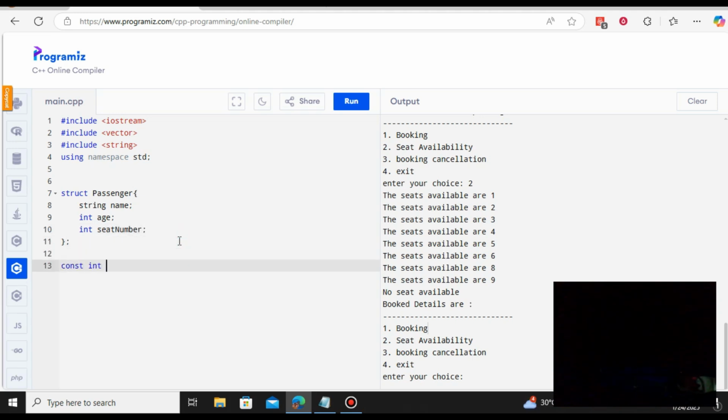Once we define the struct, then we can define a max number of seats. So const int max seat equal to, then here we're gonna define a max amount of seat equal to 12. We're gonna create a vector now that will store the passenger. The data type of this vector is the passenger struct, and give a name for your vector. The name for your vector is the passengers. Now we have the vector to store the passenger details.